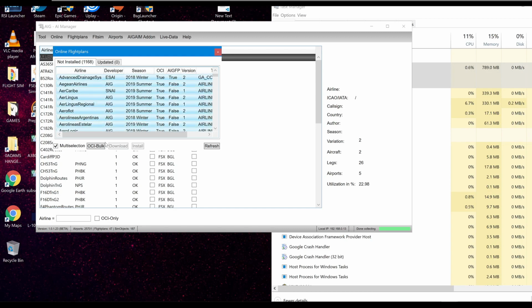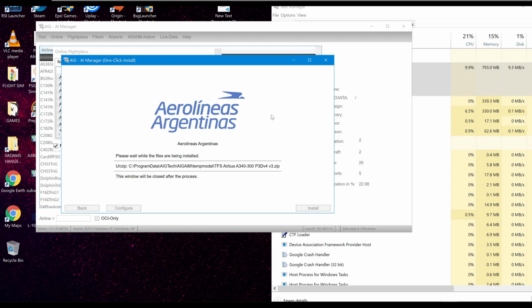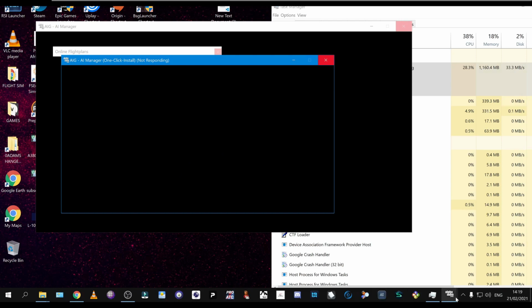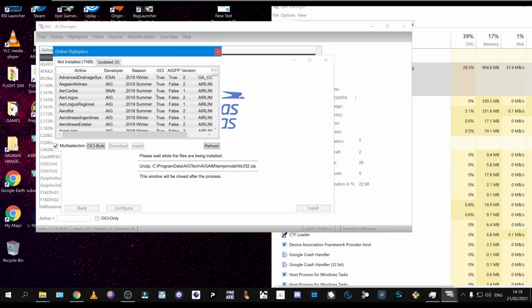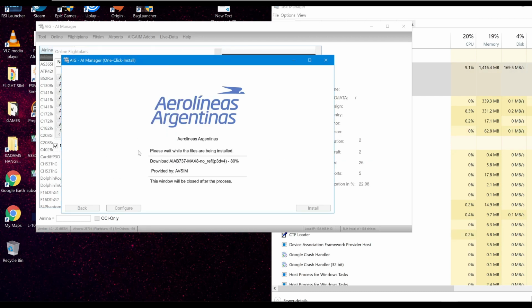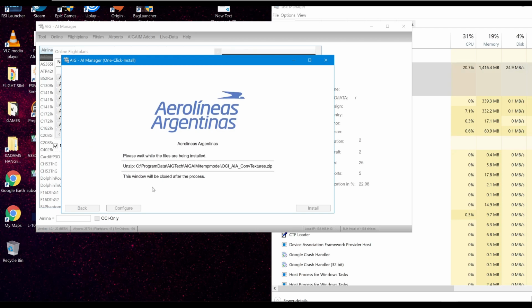So basically that, OCI bulk, click that. And now we begin the installation. Now this is downloading all the liveries from this particular thing and installing it into the sim. Now, sometimes it will say it can't do it, or you need to get involved. You need to save the file to a location and then pick it up, and then it will continue.